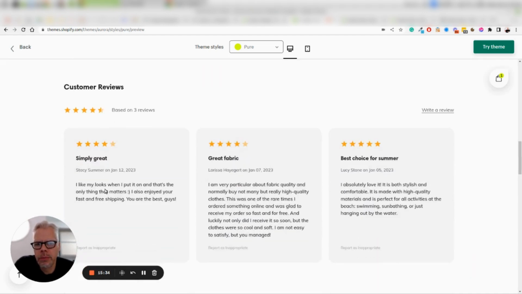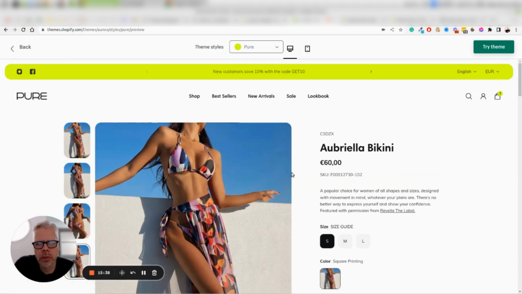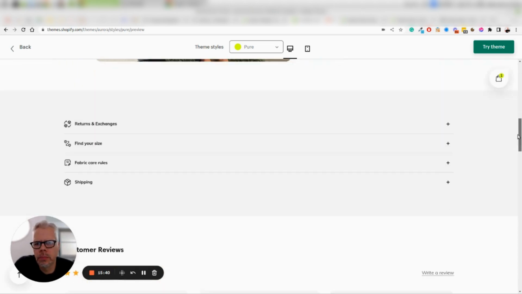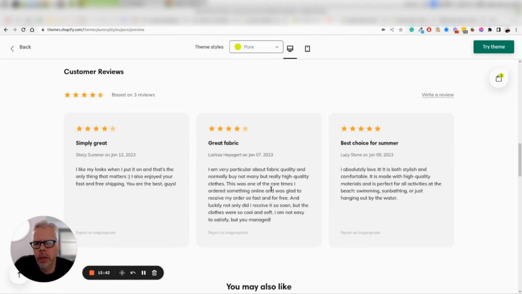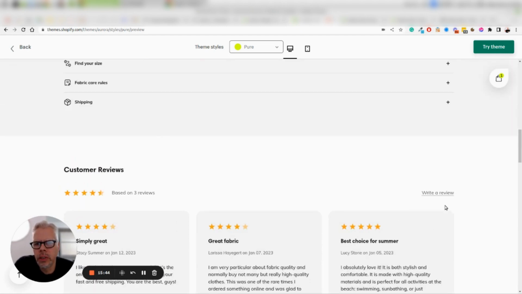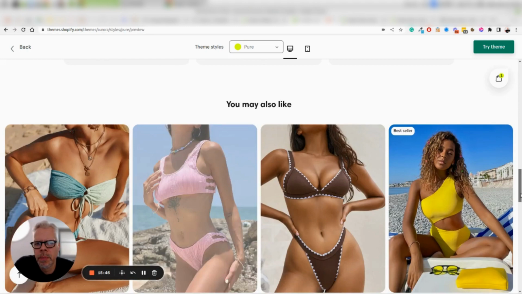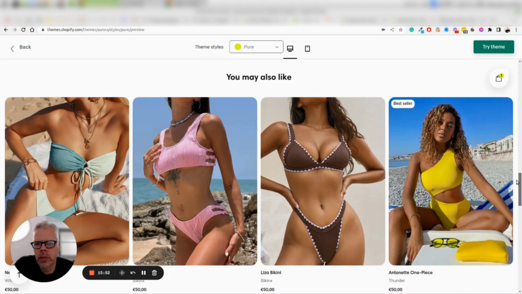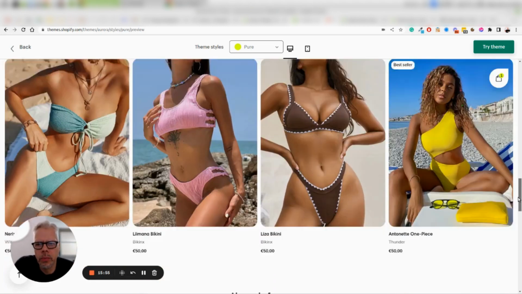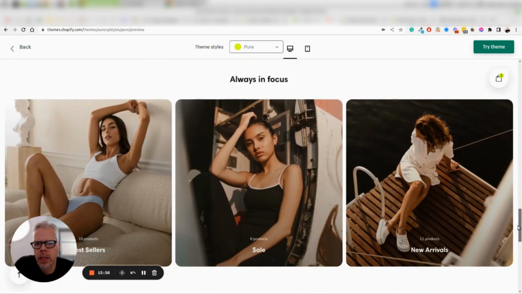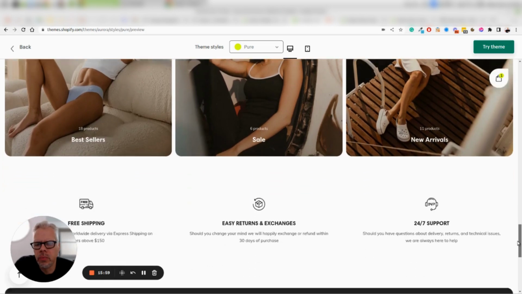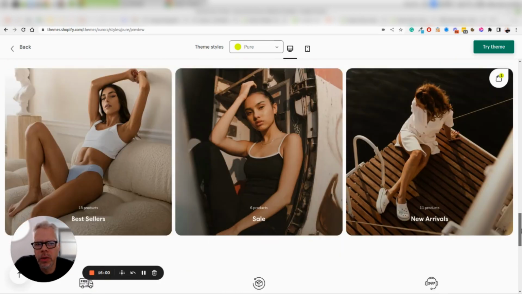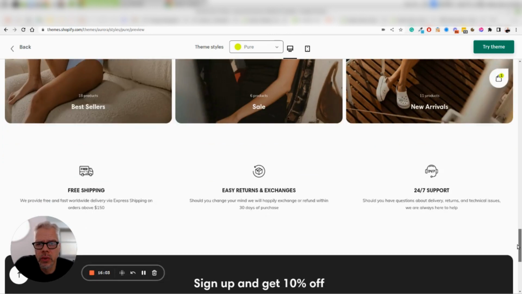Then we have the customer reviews. Again, if you have customer reviews, I want to see the stars up here. So I think that might be something you can do in the back end of the theme. But also they should be very close to the product. And then this is something that is in the right order here, which I like, so you have customer reviews first, and then you may also like with some related products. And then going down here, there is more collections. I think it's a bit of an overload. I always want to focus on the main things.